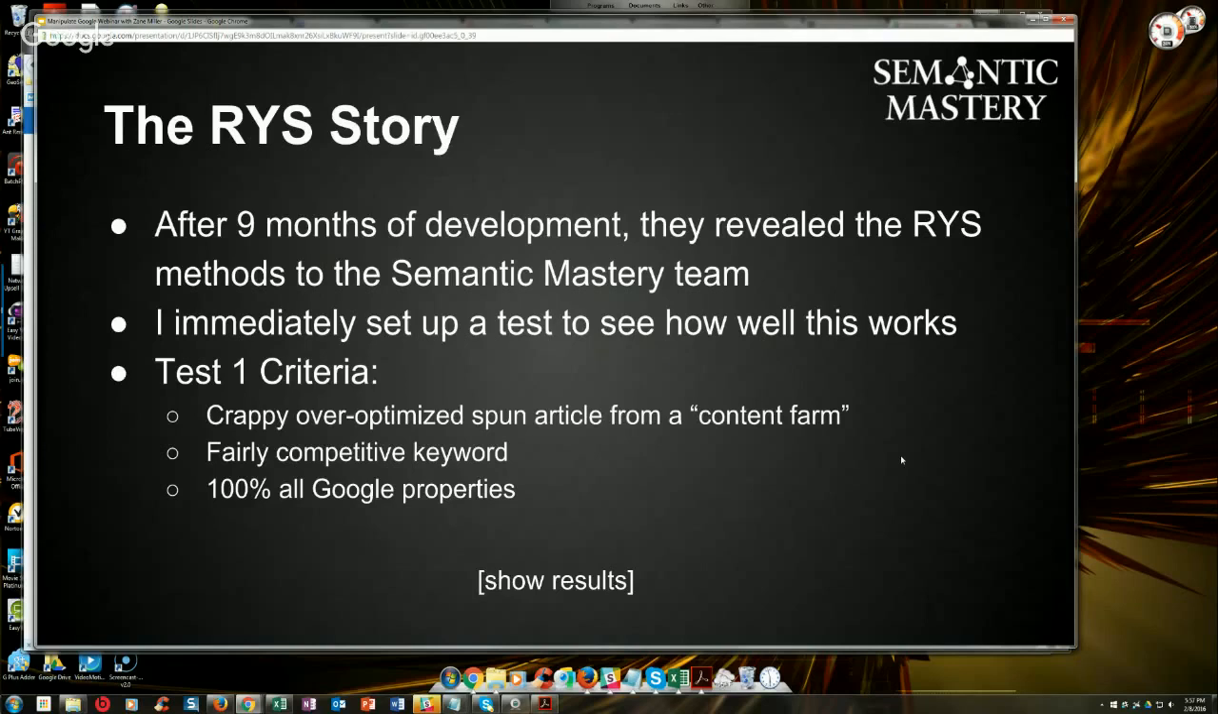Yeah, nice. So I listed after 9 months of development. I may be wrong, but I remember it had been about 9 months since you and Dr. Gary teamed up that you revealed this to the rest of the Semantic Mastery team, because I remember that was in May of 2015. I remember it like it was yesterday because I was so absolutely dumbfounded by what you guys had developed and figured out. After about 9 months of them working together, they revealed the RYS methods to the Semantic Mastery team.